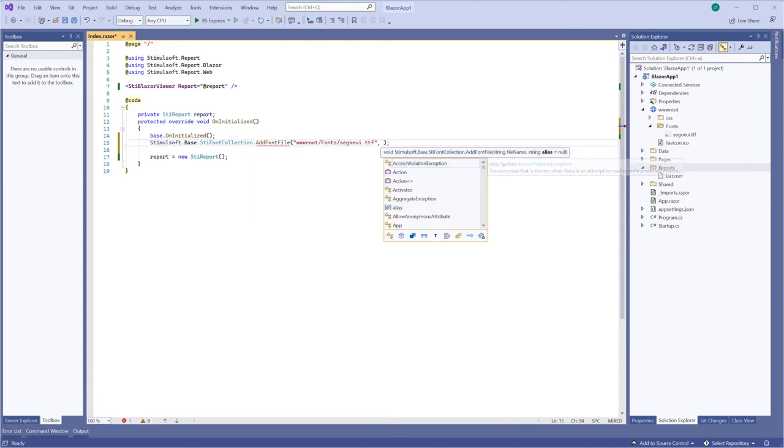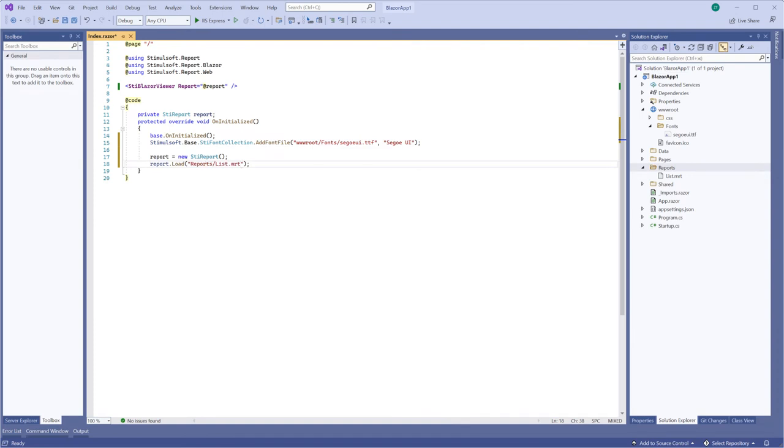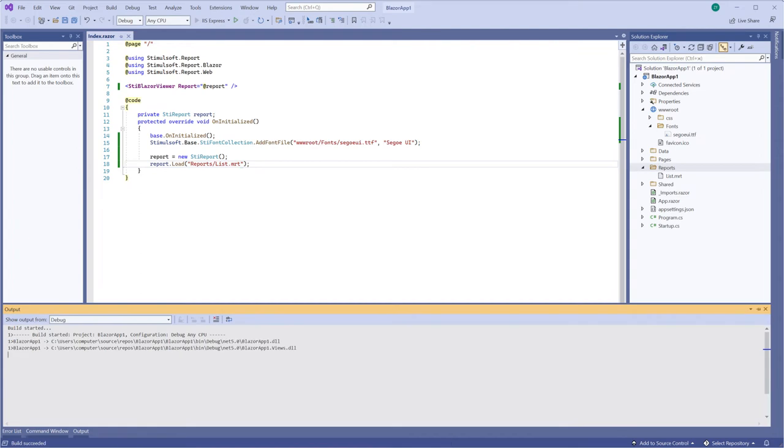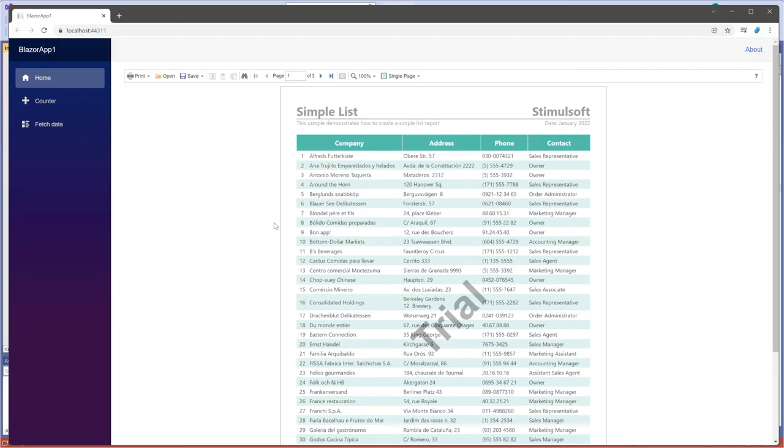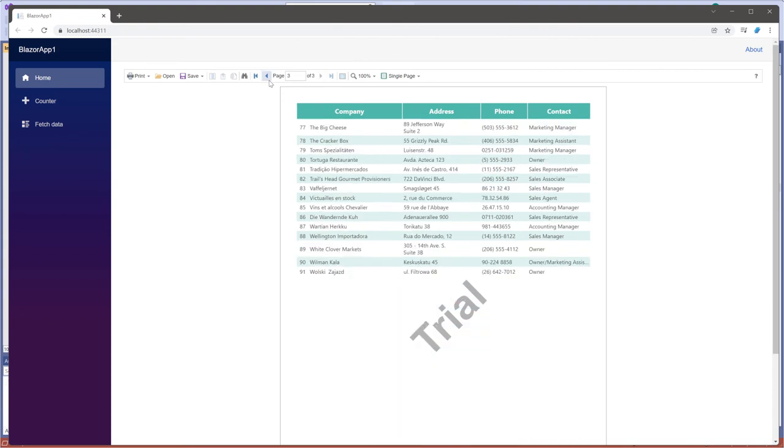Use the load method of the report object to load the template to the viewer. Next, use the load document method of the report object to load your rendered report to the viewer. Run the project. Now the report viewer contains the report.